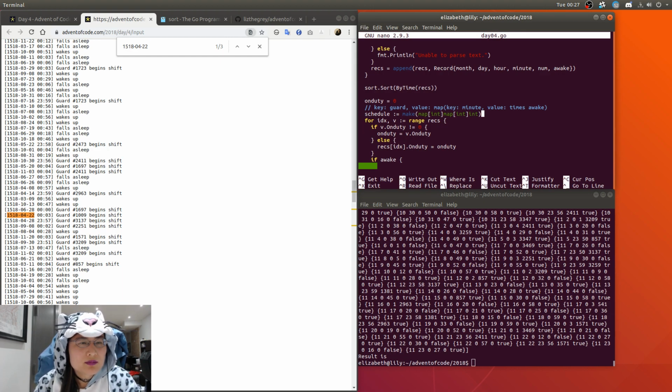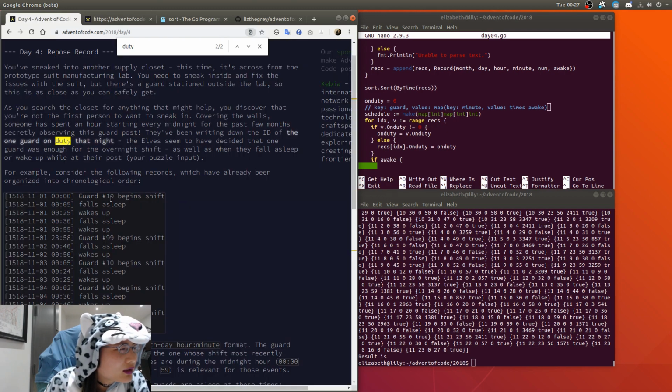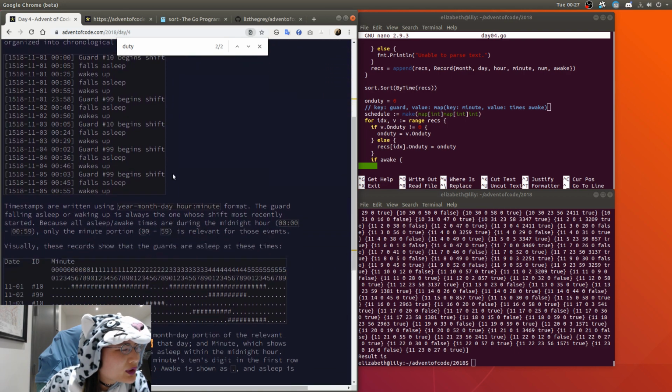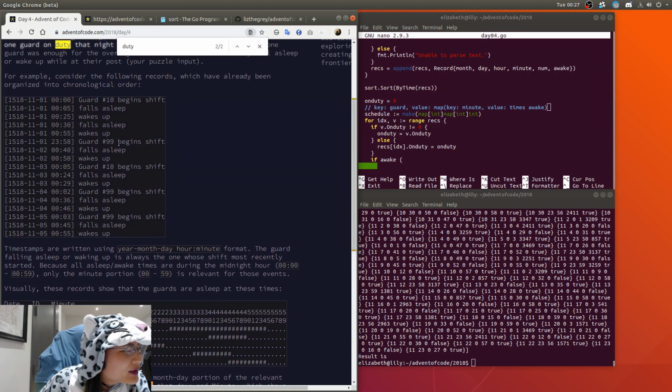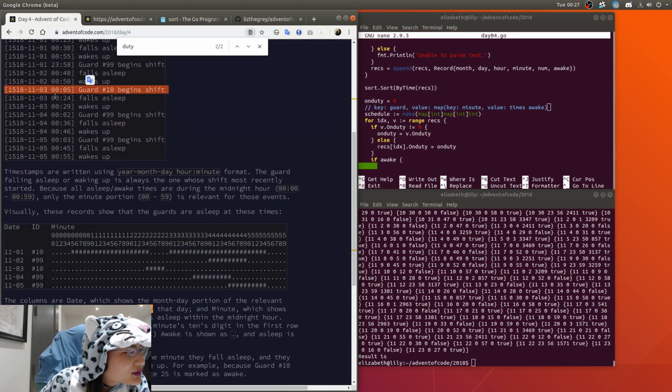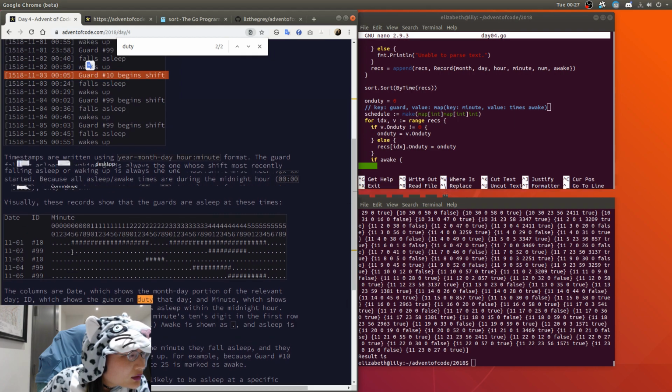So, let's see. How are we doing this? So every guard appears so far to spend the entire night on shift once they are there. Yeah, the one guard on duty that night. But it's really ambiguous because what happens if the guard begins their shift after the start of the hour? Let's see. So that's guard number 10 begins their shift here.